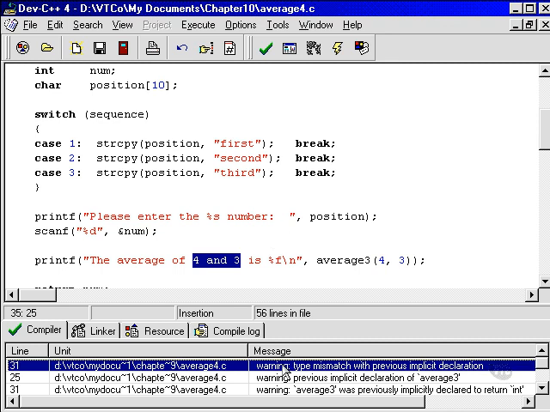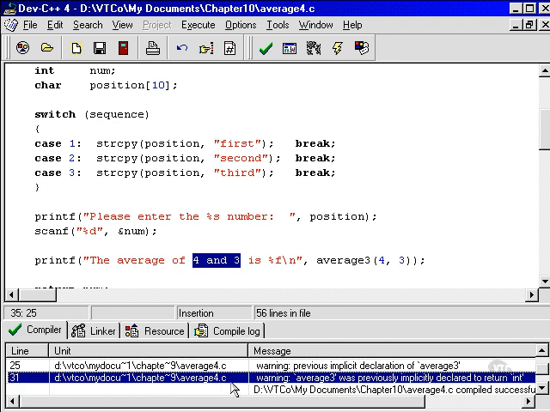Here I have my first warning: type mismatch with previous implicit declaration. I wonder what that means. Let's see if we can find any further. Here's another one. This might give us a bit of a clue. Warning: average 3 was previously implicitly declared to return an integer. Aha. Now this is telling me exactly what's going on.